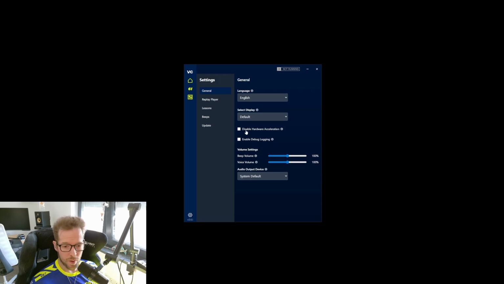Yeah, if you have performance issues, disable hardware acceleration can help in some cases. If not, open a support ticket and enable the debug logging so that I have something to work with to help you getting the performance up again.